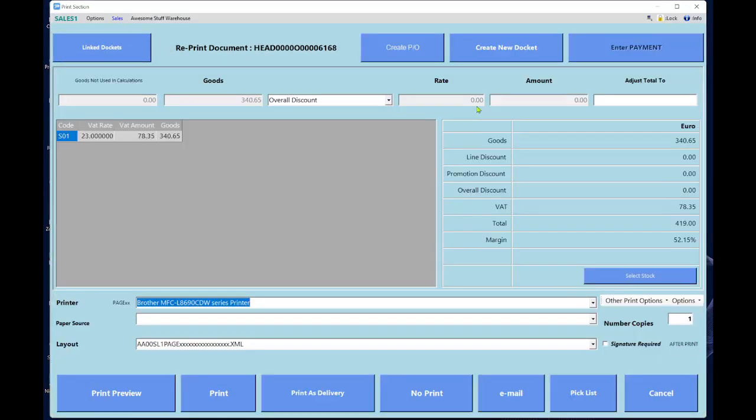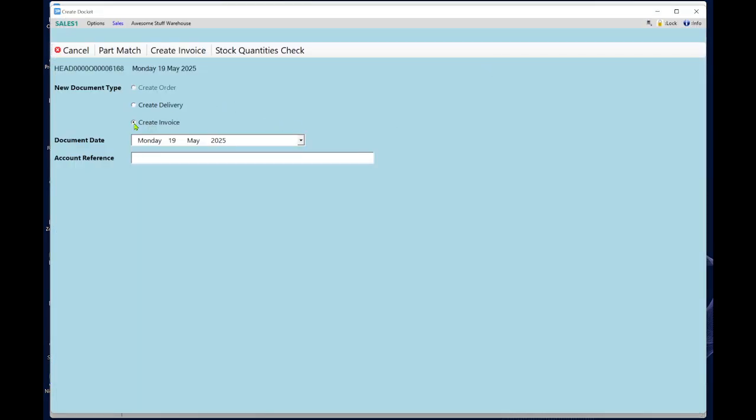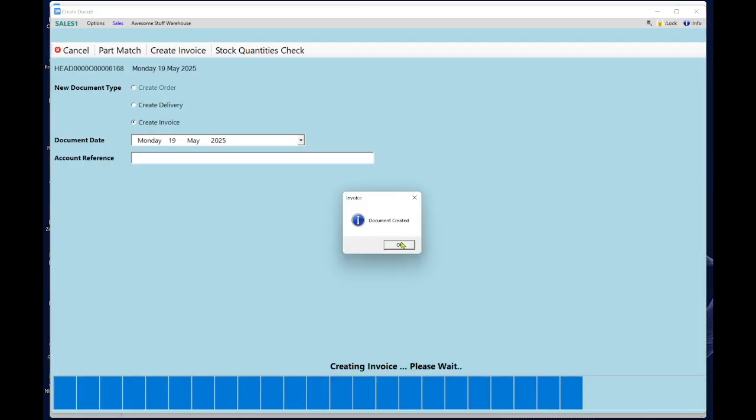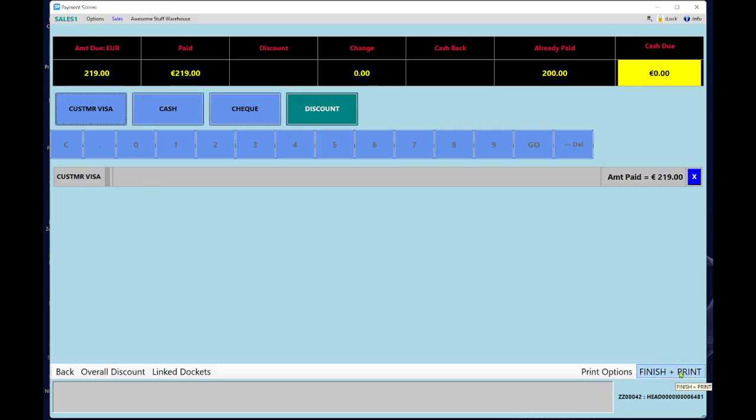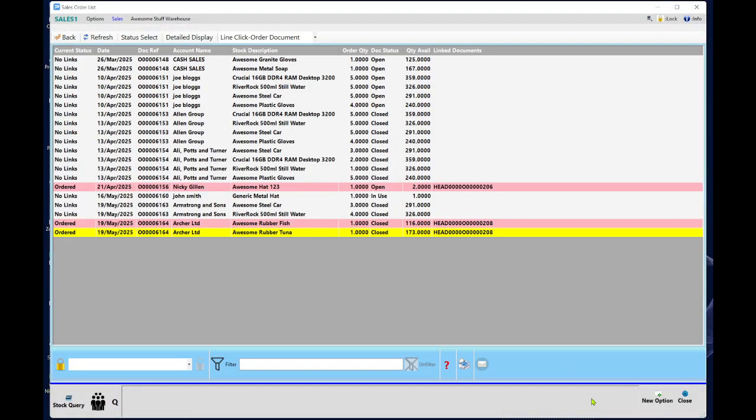So we click subtotal, create new docket at the top of the screen. We'll tick create invoice, and we will create the invoice. And we're prompted straight away for the final payment. So we'll select customer visa, hit enter, and hit finish and print, and that will print it out. You could also click print options on that previous screen, which would allow you to email the receipt directly to the customer if you're taking the payment over the phone.